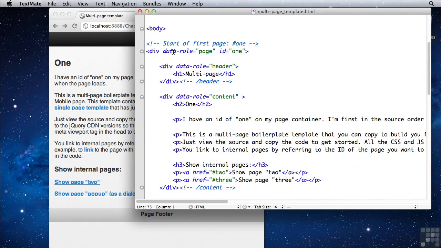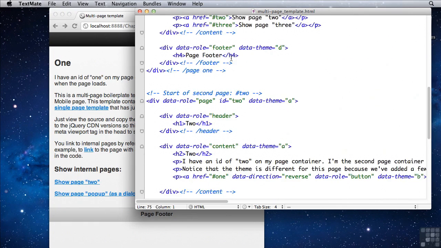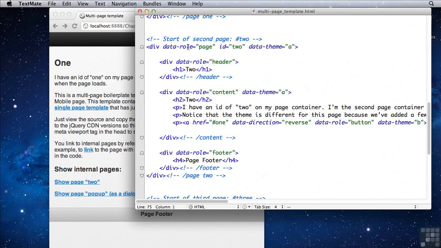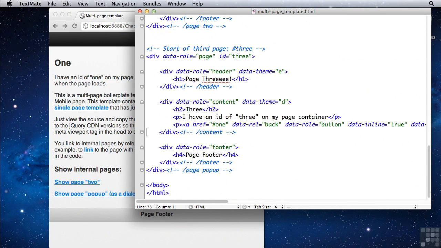So here's our first div with data role of page, and it has an ID of 1. If you scroll down, you see another one with a data role of page, and it represents our second page. It has an ID of 2. Scrolling to the third one, the ID is predictably 3.